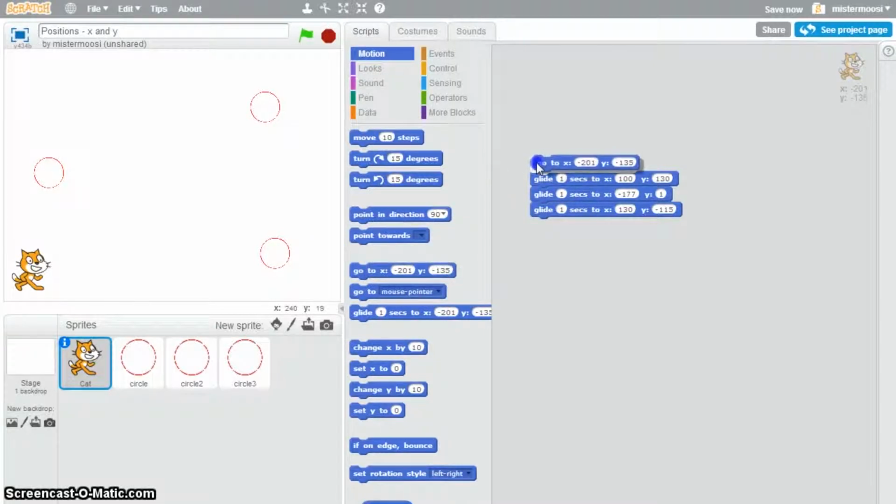So character, please go to -200, let's call it, and -140 at the start, and then glide. So let's do that. Let's just move him over here and then have a look. So he moves down here and then he starts gliding.